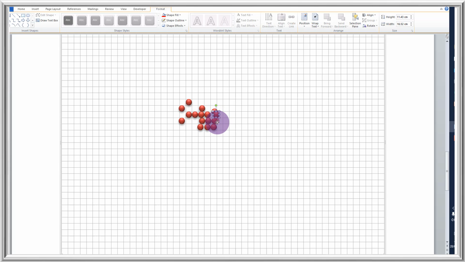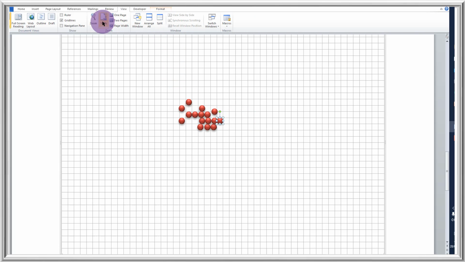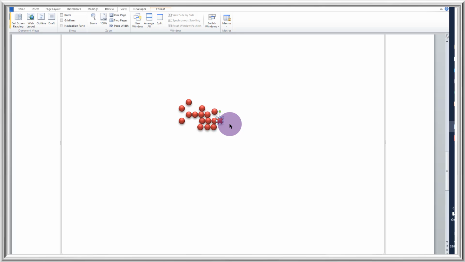And notice that it's a bit difficult to get very fine motions. Why is that? It's because of the grid. So at this point, I can get rid of the grid. I do not need it, so that it allows me to make very fine motions like that. So the grid has got its place.